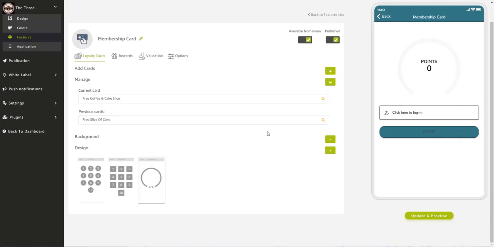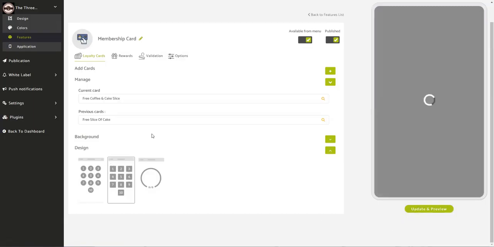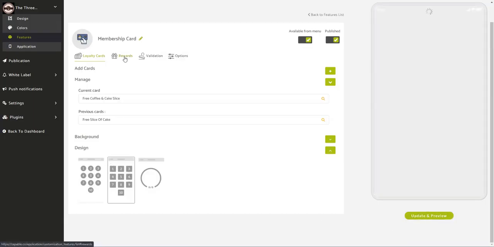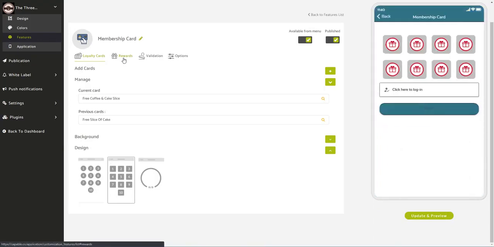And again, this depends entirely on the type of application you want to build in terms of its look and design. So here, I'm going to just choose the square cards option and hit update and preview. And then I'm going to go into the rewards section.